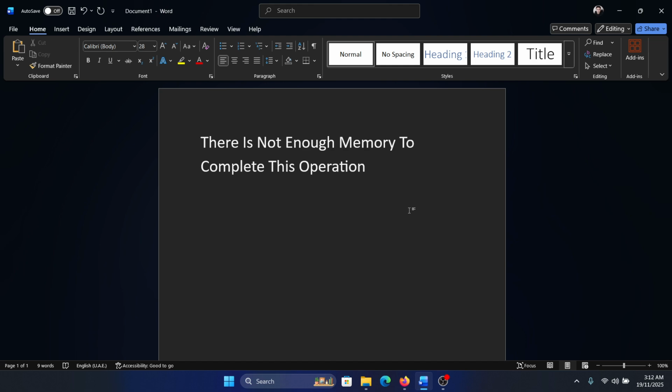Hey friends, if you encounter this error, there is not enough memory to complete this operation, then please watch this video. Now, first of all, I will give you a very genuine advice. This is memory. This is for RAM. RAM means memory, memory means RAM. So, reducing the disk space, deleting applications and all is not really going to help this case.